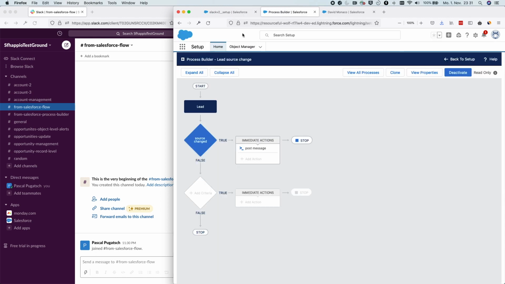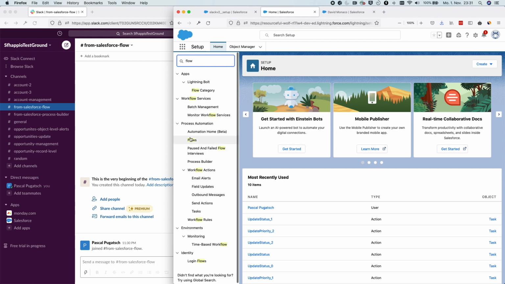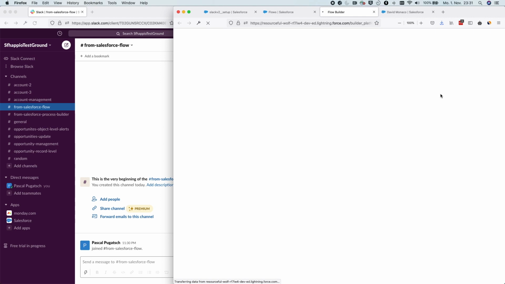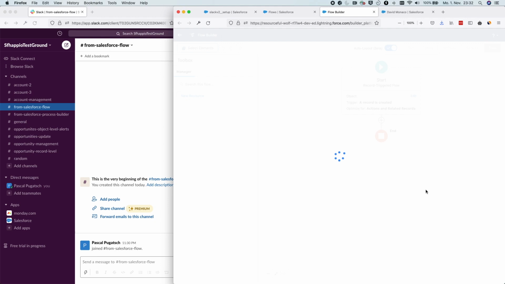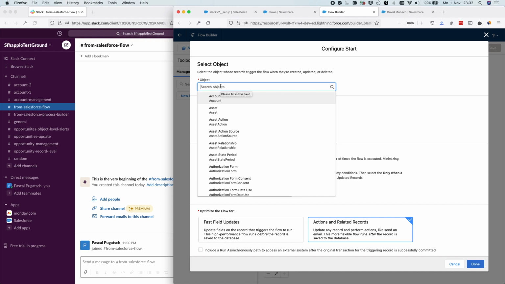So let's go to the flow. Let's create a new flow. And you can choose whatever you would like to. Here, in this case, I go with the record triggered flow. And let's choose as object again the lead.